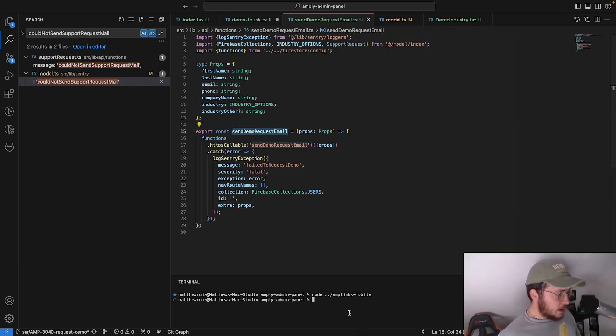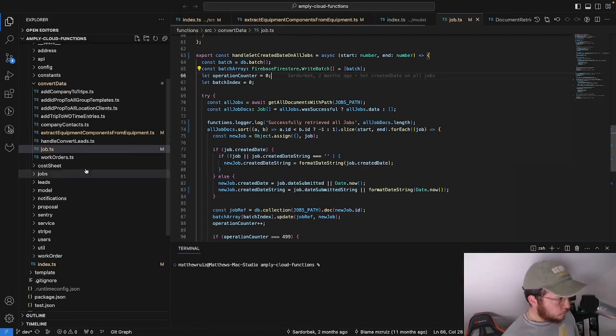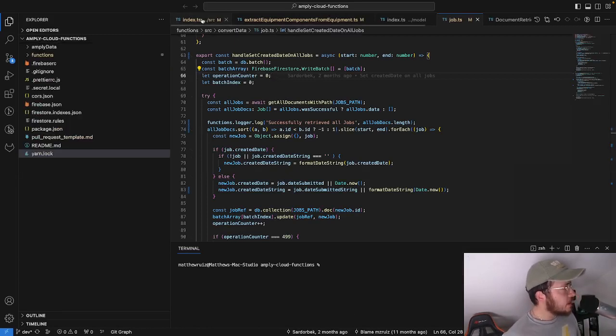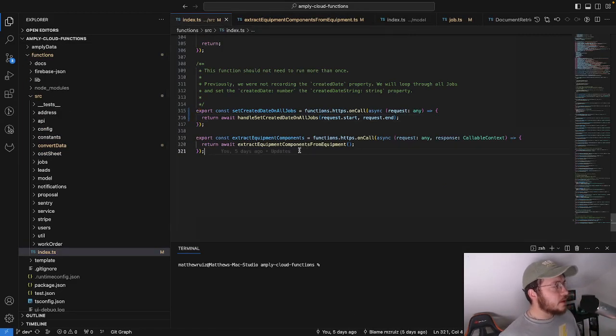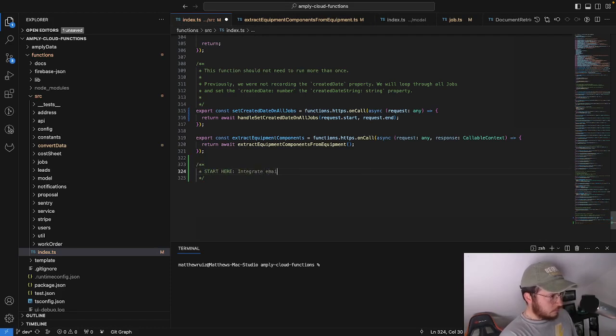Cool. Now let's go ahead and create this. I haven't gotten in here since that. Okay, so we have this here. What I'm going to do is stop here. Function CF for the demo request.